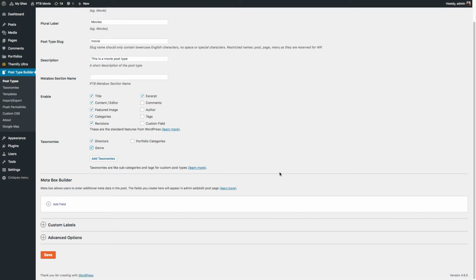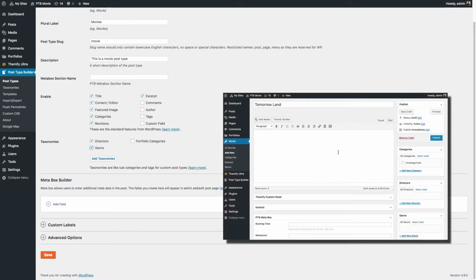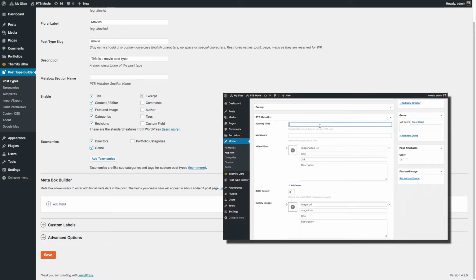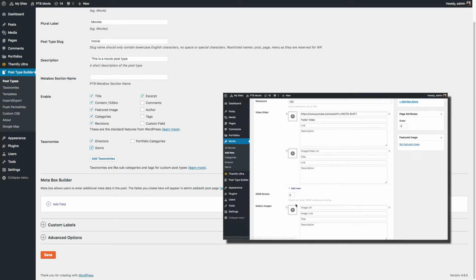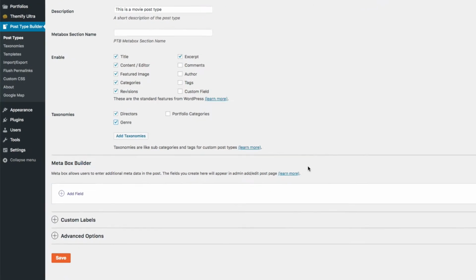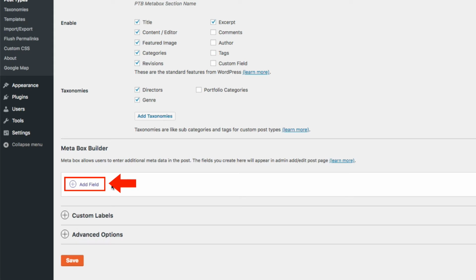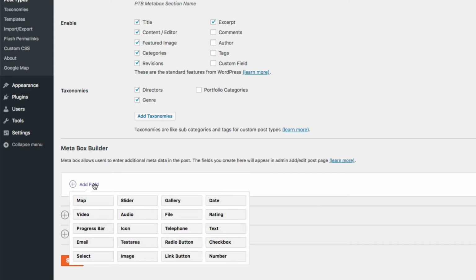Now the next section is the meta box builder. This is where you'll need to add the various fields that will appear on your post. Think about it this way. Whenever you create a new post and you need to input information about the post, such as running time, the metascore of the movie, this is the part where you create the input fields for those. So it's basically the input field that you see when you create a new post. You're now labeling and creating the fields. To do this, you'll just need to click on the add field.